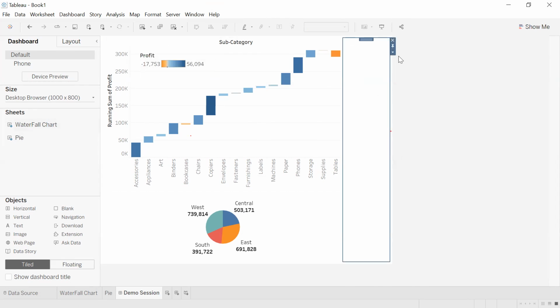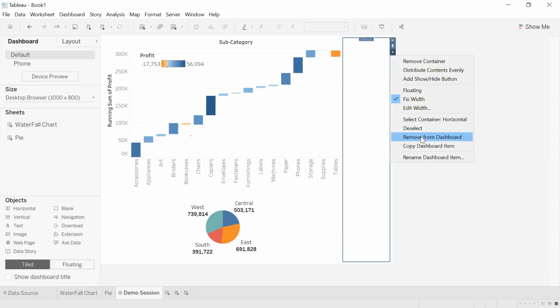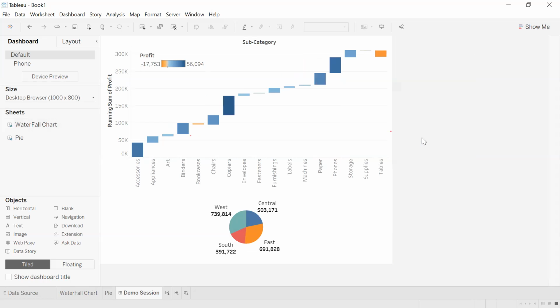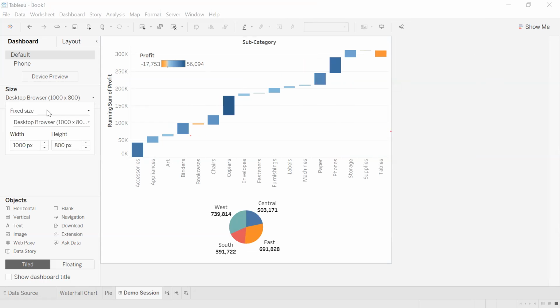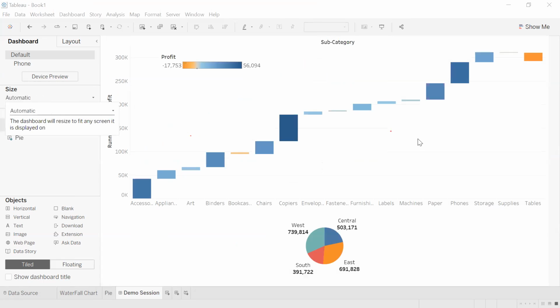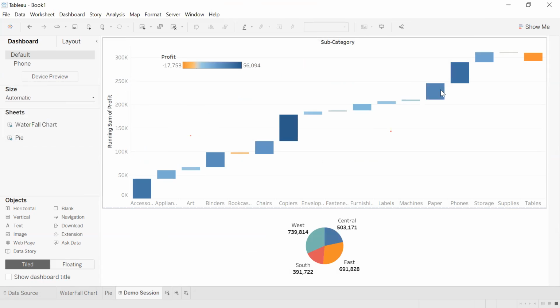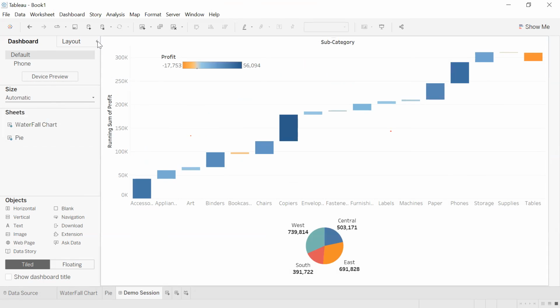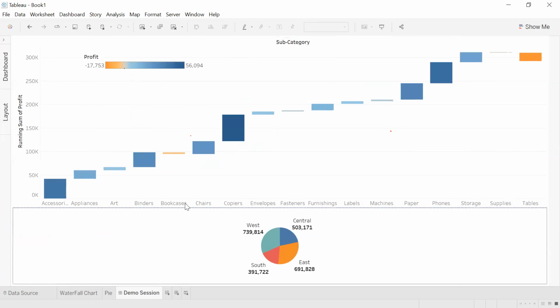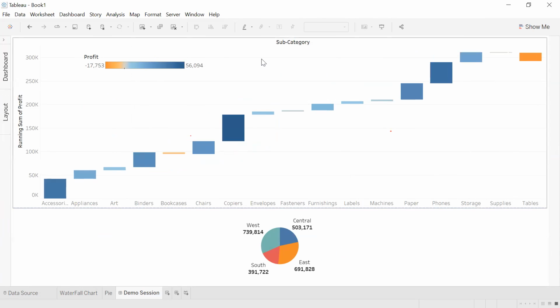I'll add it somewhere. I will remove this one. Then I will get a space. My dashboards will move. Okay. Then instead of fixed, I'll give the automatic. Can you see? I can change the size also here. Now what we build, we build the dashboard here.